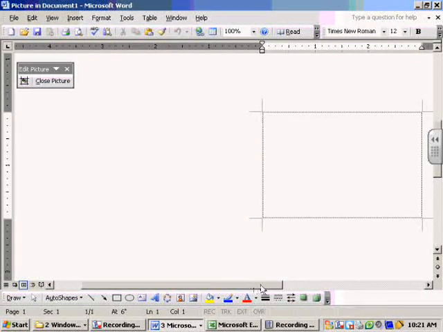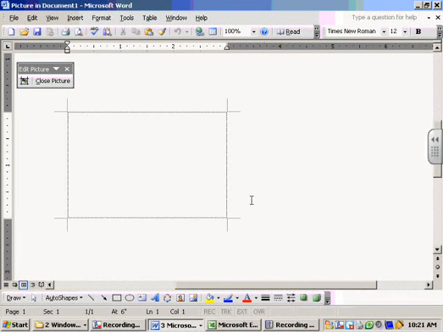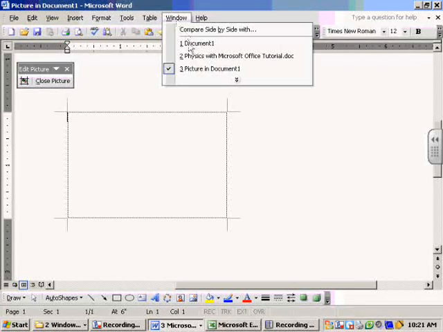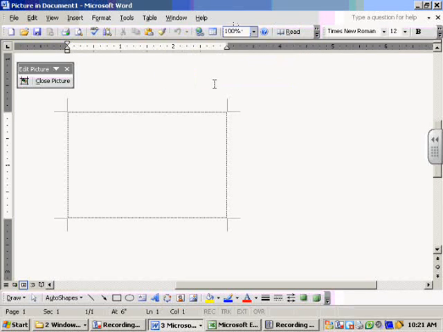Here we go. Have a look at the bottom of my screen. My windows are grouped, but I have a couple of windows open. I've got my physics tutorial, which was just the list of stuff we're going to do today. We've got document 1, which is where we had our equation editor and started our drawing, and then we've got picture in document 3, so it's kind of like a document within a document. I can do all sorts of things here.